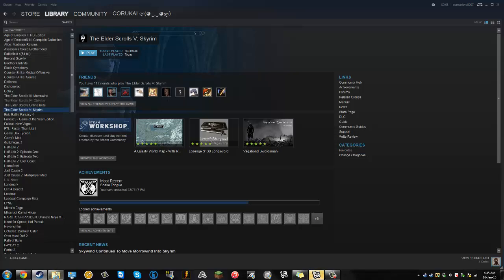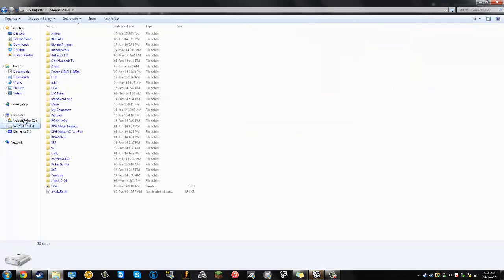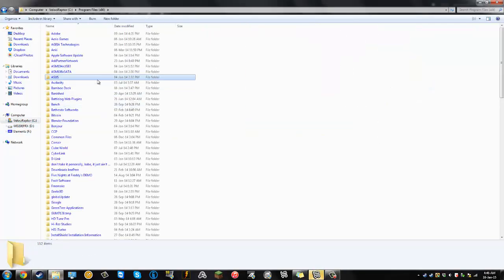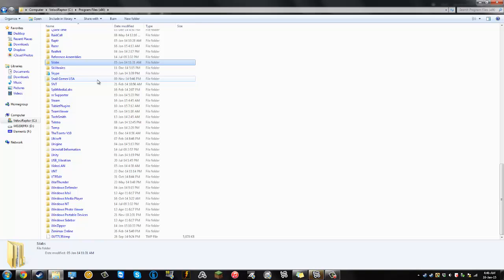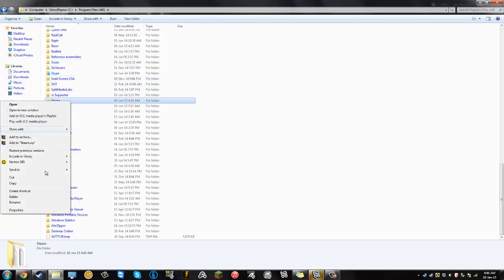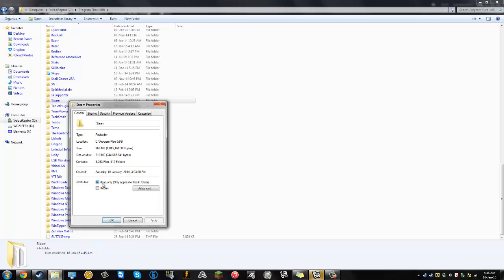But basically, to fix it, you need to go into your program files. So whichever way you have your Steam, you need to go to your Steam, find it here, right click on it, click properties, and then you need to make sure there's not read only. So you can just toggle that.